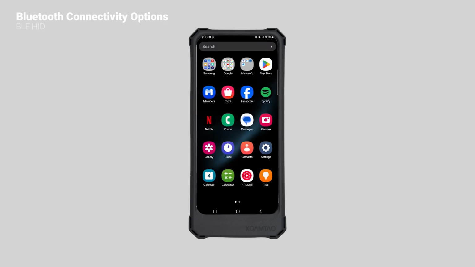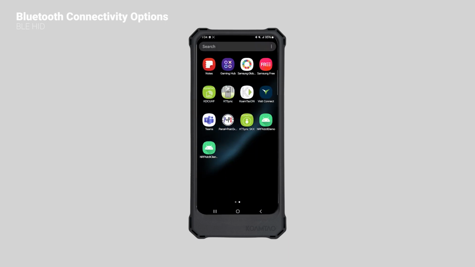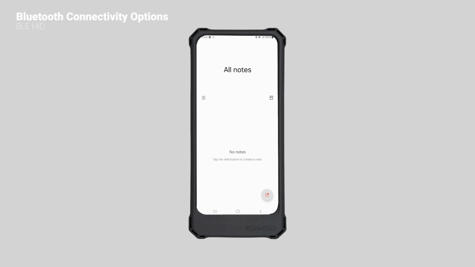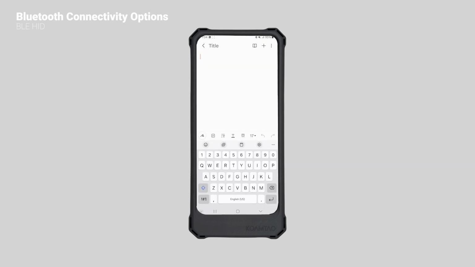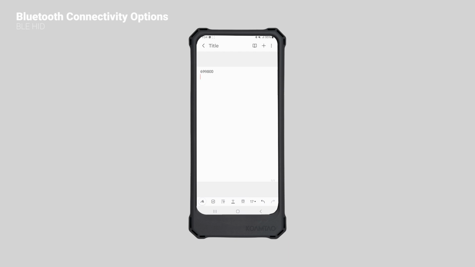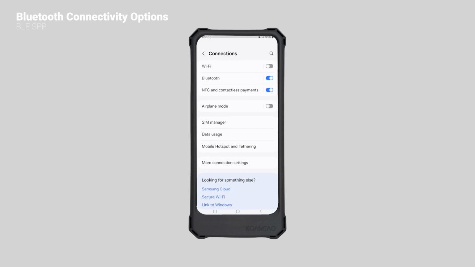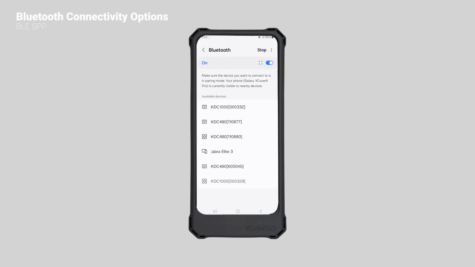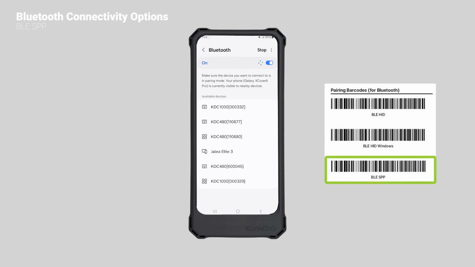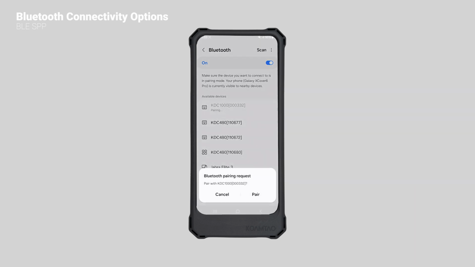If using HID mode, the SmartSled is now ready to use. Open up any app of choice and test. Scanned barcode data will appear on screen. To connect via BLE SPP, scan the BLE SPP barcode. Find and connect via Bluetooth Manager.